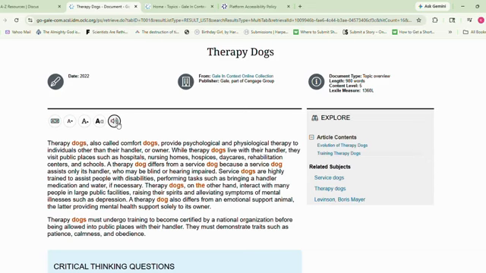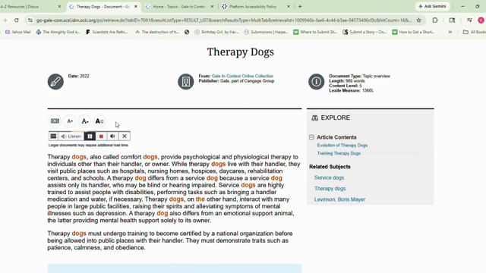Notice how it doesn't just read the text, it highlights each word as it speaks. So I clicked it, and then here we go. Watch.